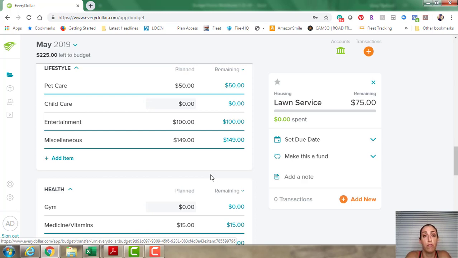Childcare, if you have kids in aftercare, summer camps coming up, anything like that, you want to definitely put it in there. If you have babysitters on a regular basis, definitely account for it in your budget. Entertainment and miscellaneous, again, if you go to the movies, if you rent movies, family outings, whatever, anything that could fall into the entertainment category, you definitely want to account for it here.